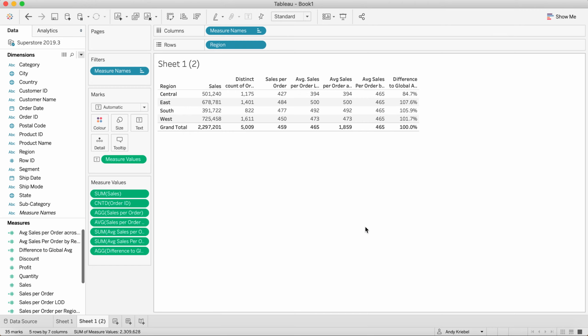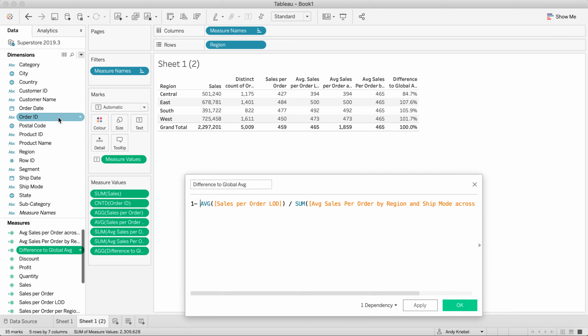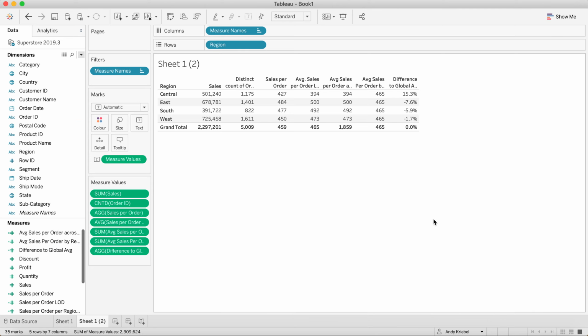And you can see that in the Central, they are basically 15%. So let me actually do 1 minus on this. So 1 minus my calculation. And now we can see that, oh, sorry, wrong way around. I want to do -1.